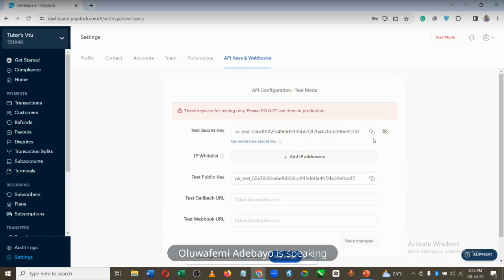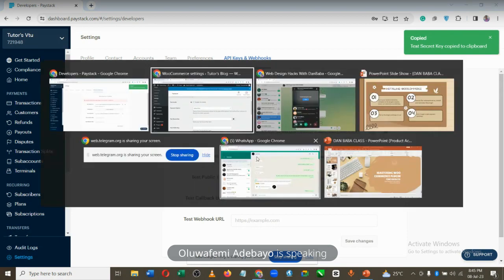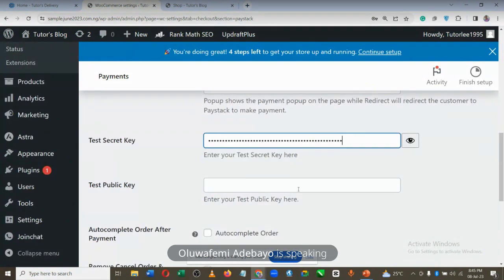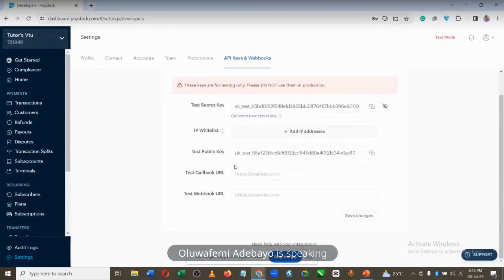So I'm going to copy the test secret key. I'm going to come back to this page and paste it under the test secret key. It's also hidden here. Then I'm copying the test public key. I hope you are still with me.